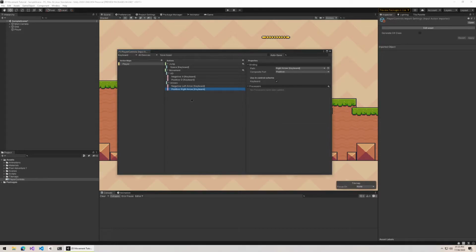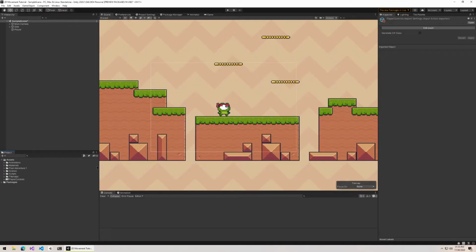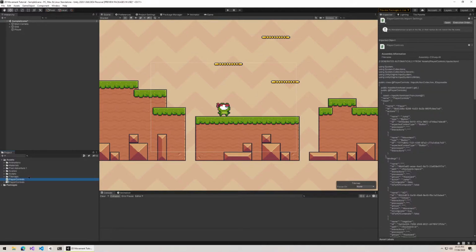So that is our input action setup. So all we're going to do is click save and close the window. And to actually access this in code, we need to click the PlayerControls asset, Generate C# Class, and press apply. After a couple seconds, you'll see a PlayerControls script here, and this is what we'll actually use in C# to control our player.